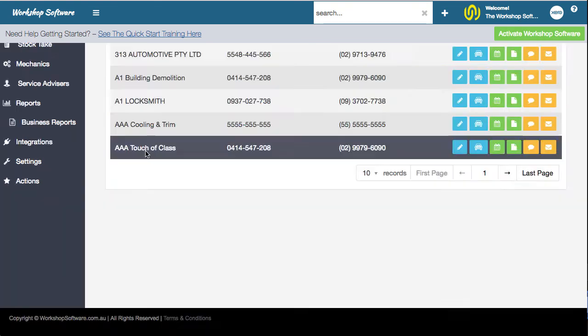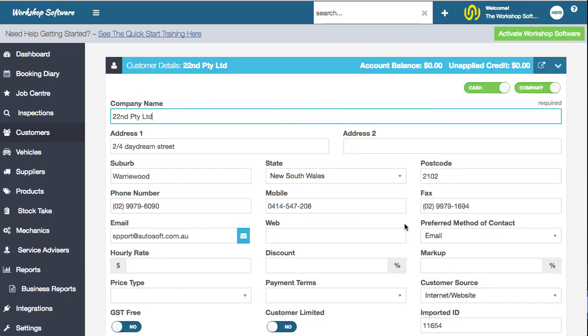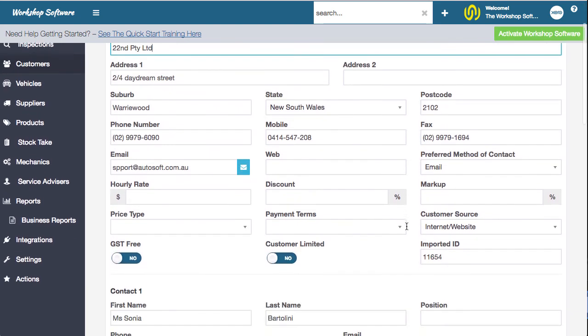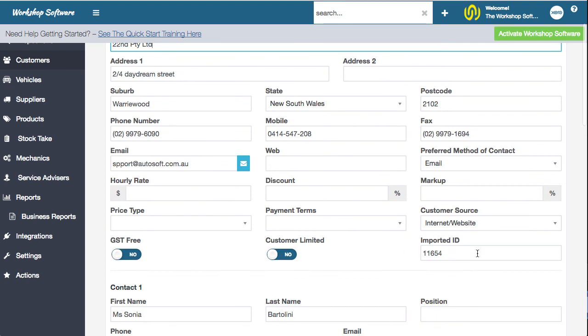A couple of other really simple things. What we've done is added in the imported ID, so you can edit the imported ID. Usually this is only applicable when you're actually starting your system, but we've made that a little bit more flexible and a little bit more intuitive to how you import your customers or suppliers or vehicles and all that sort of stuff. So all of the different areas have got this imported ID.